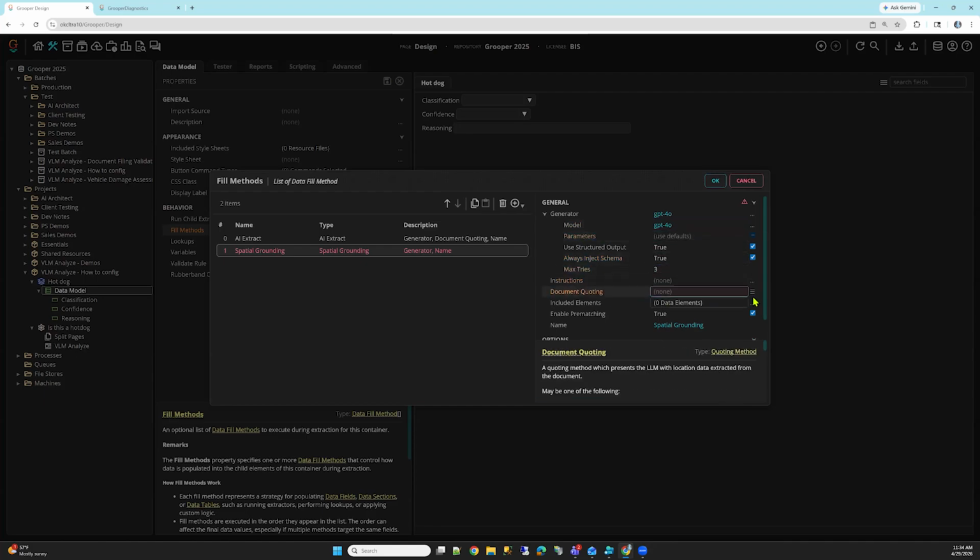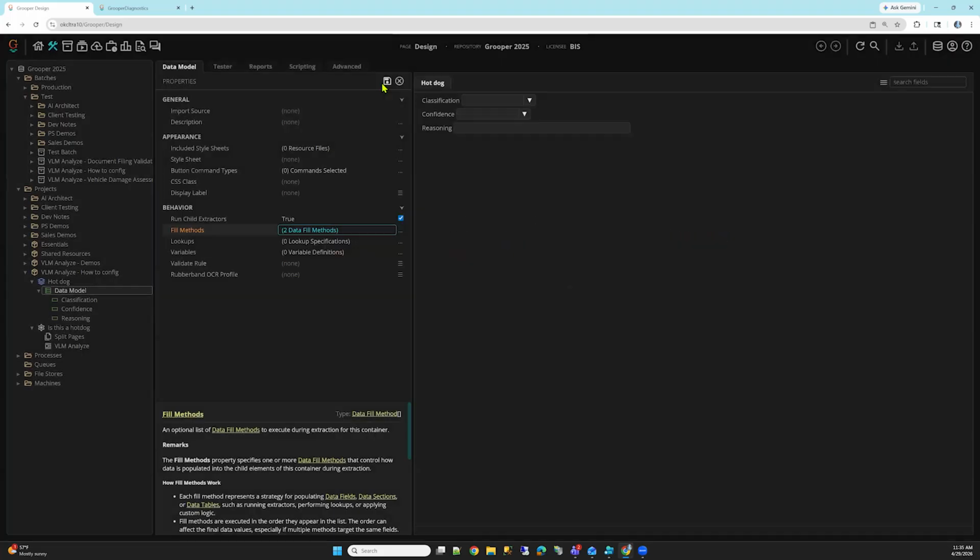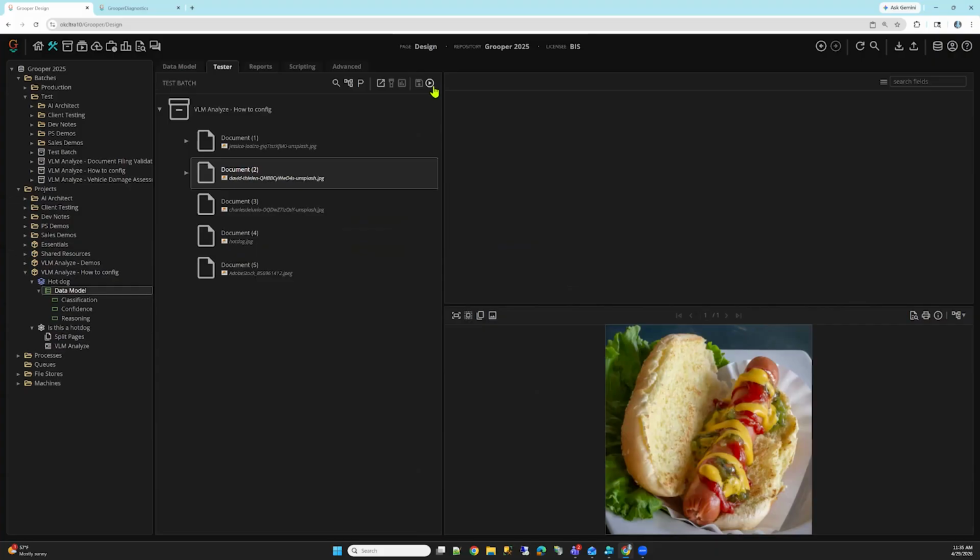Instructions, I shouldn't actually have to give it any instructions because spatial grounding knows what it's supposed to do. It's supposed to highlight stuff, long story short. I do have to give it the document quoting though, because those bounds are in that JSON file. So grab that file name, turn from pages to true, save it, run it on this document here.